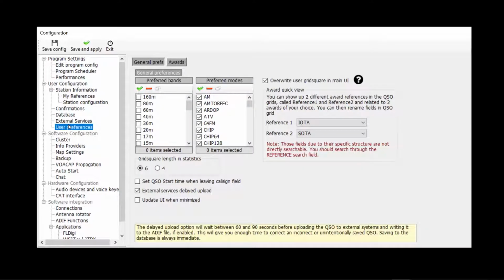And then user preferences. If there are certain preferences you want to use on particular bands, you can designate those here. I use external service delayed on upload, so it's not automatic. Delay gives the computer, the program, an option to run a little bit quicker, but you can designate that however you want, or you can just try it and see for yourself.